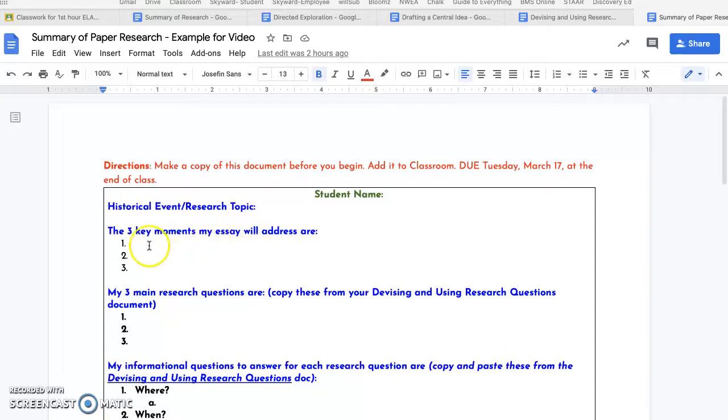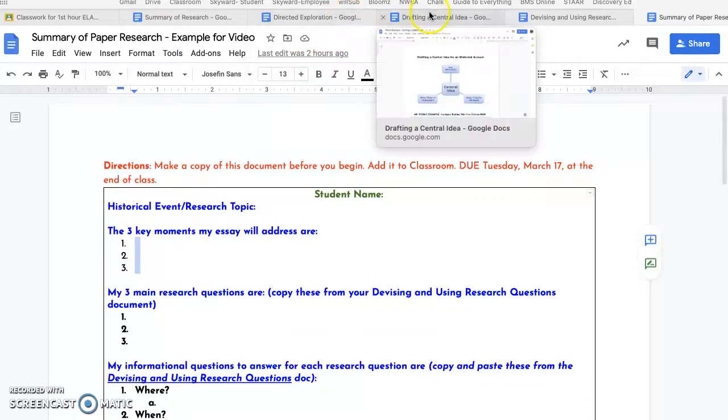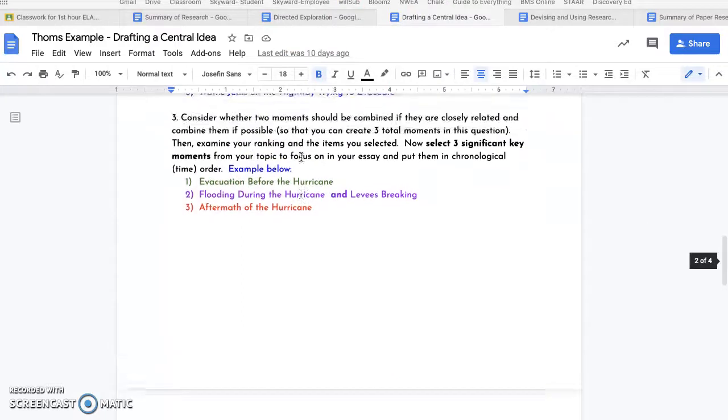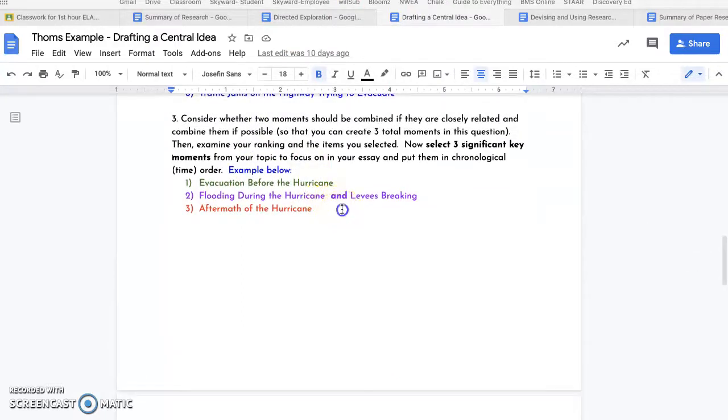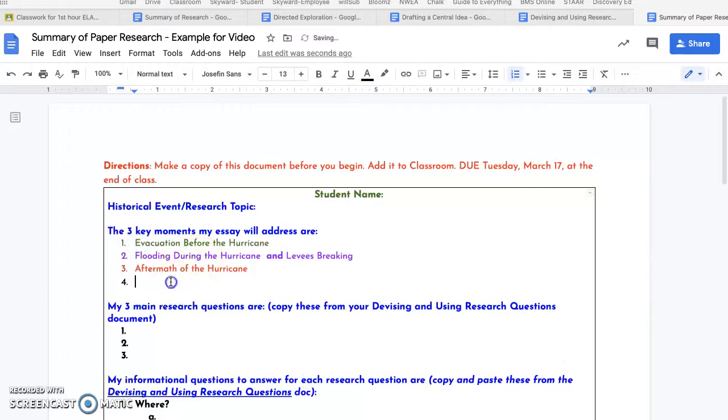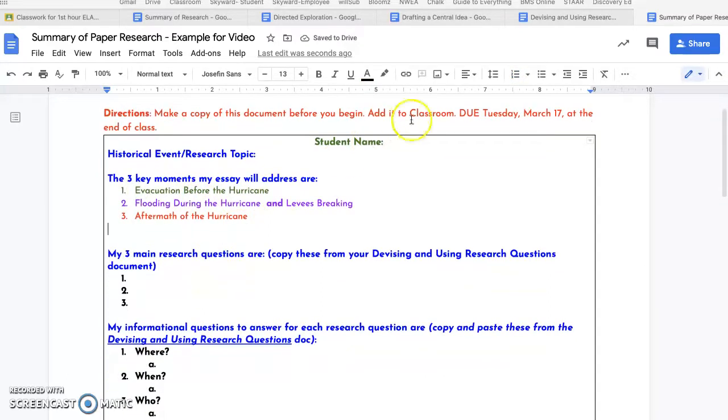Alright, so the first thing that you're going to do in this document is copy and paste your 3 key moments. You should have those 3 key moments in your drafting essential idea document. So you'll go over to where you've listed your 3 key moments. I've got mine here in green, purple, and red. And I'm going to copy and paste those right here. My 3 key moments. I'll delete that number 4.